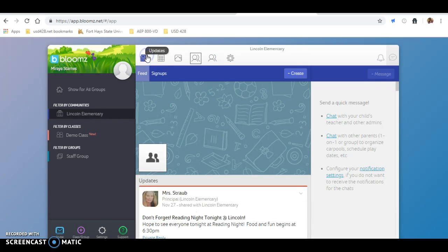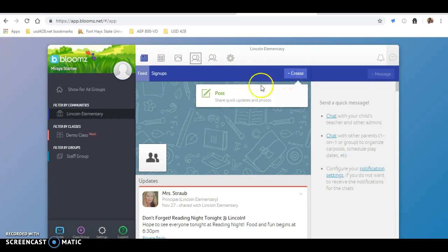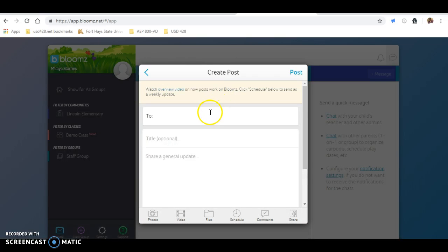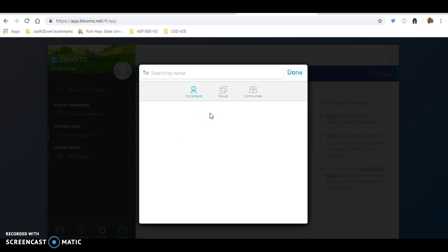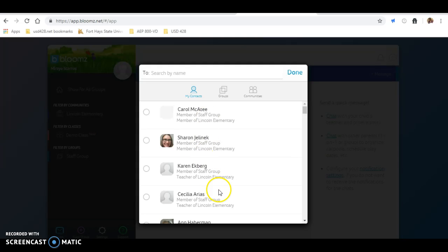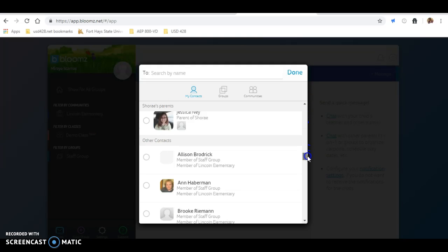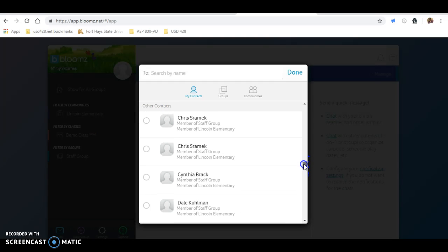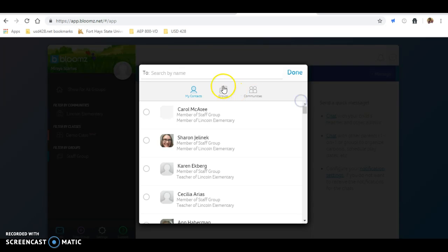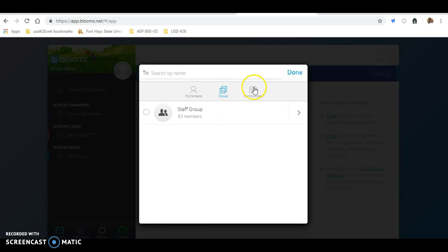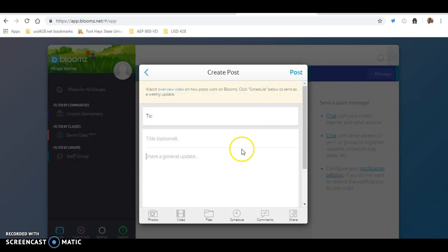So if you want, you can click this little message spot. You can click create. You can create a post. You can add any context that you want. We have several of the teachers on here. Some have pictures, some don't. There are parents as well. We have the groups that you can send it as a group, or even the communities. If I had all 5 schools on here, I can select one, all, or none, and click done, and then be able to type out the title and the message that I would like to share to everyone.